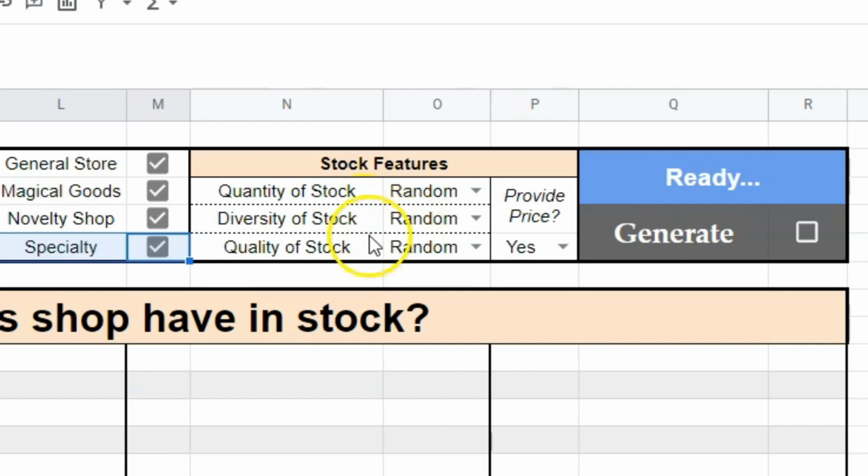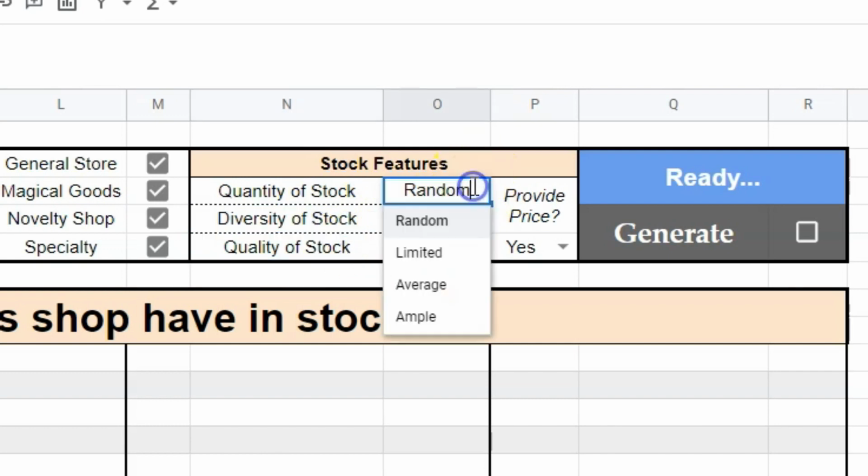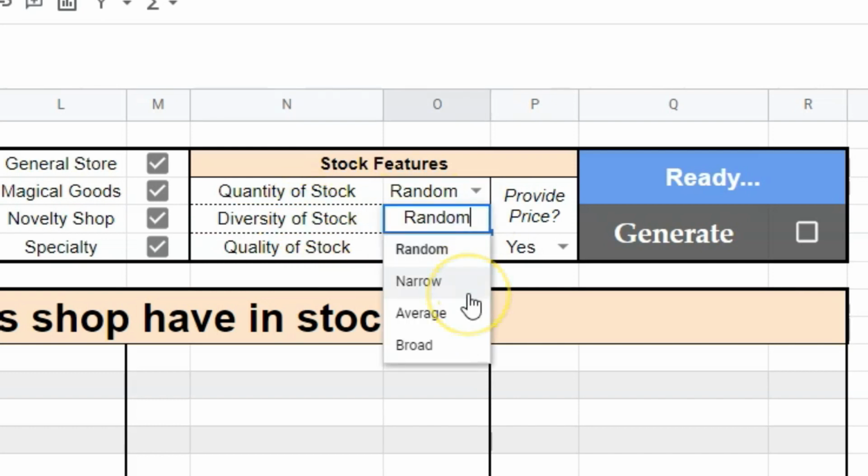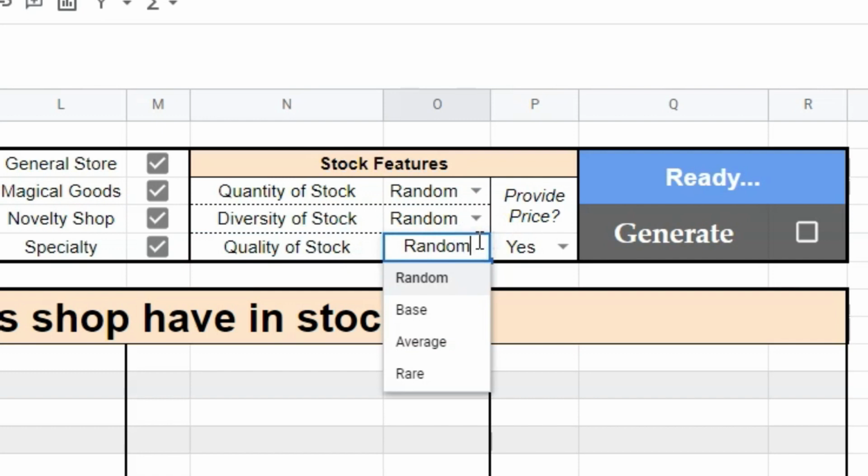Another setting that you can tweak here is the quantity of stock that can be generated in this shop, the diversity of stock, and the quality of stock. All of these have different settings. You can set it to random if you want to let the dice decide, or you can set quantity to limited, average, or ample. Obviously, limited quantity means that the shop isn't going to have lots of things for sale. Ample would mean that it does. For diversity of stock, narrow means that it's going to be limited in the variety of things for sale, where broad would be much more broad, obviously. And quality refers to how common or rare the goods in the shop might be, anywhere from base to rare.